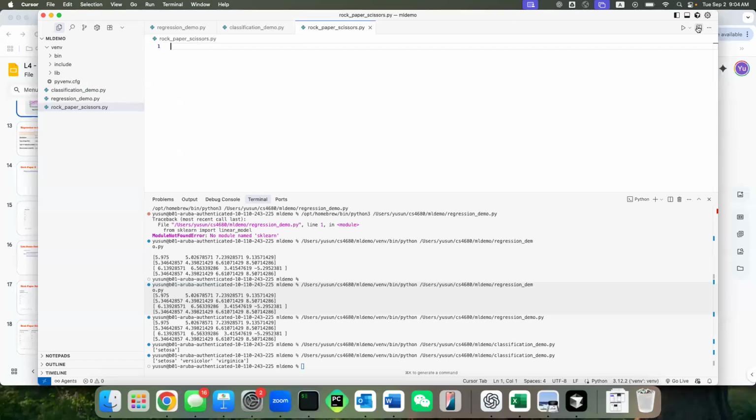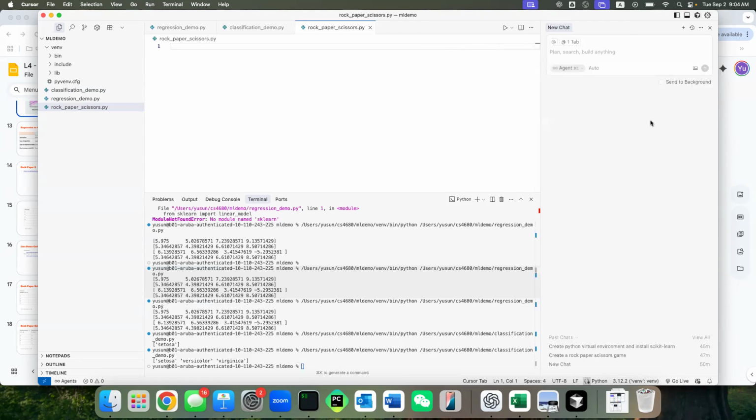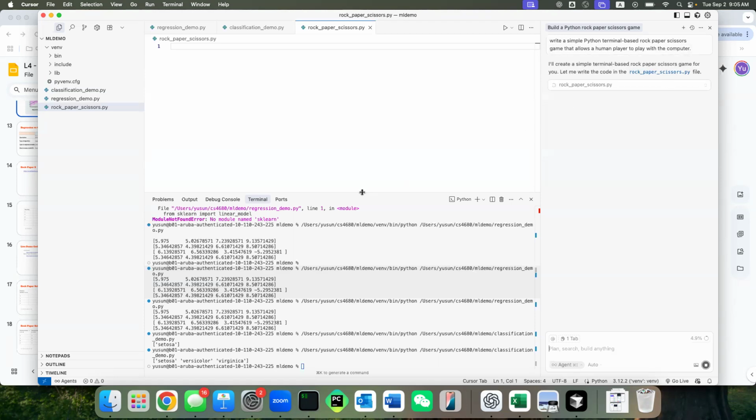I'll just use AI to do it, because this one is not very difficult. Write a simple Python terminal based rock, paper, scissors game that allows a human player to play with the computer. It's a pretty simple game, so I'm just going to use AI to do it.